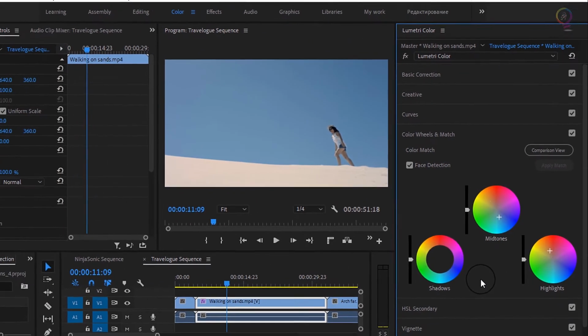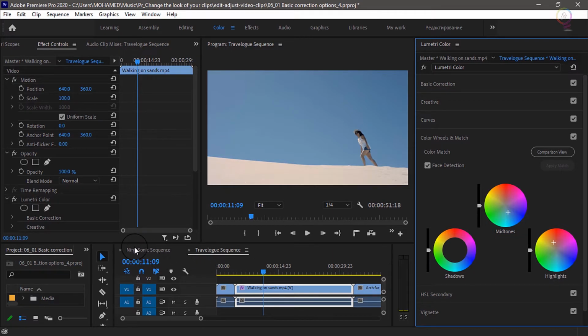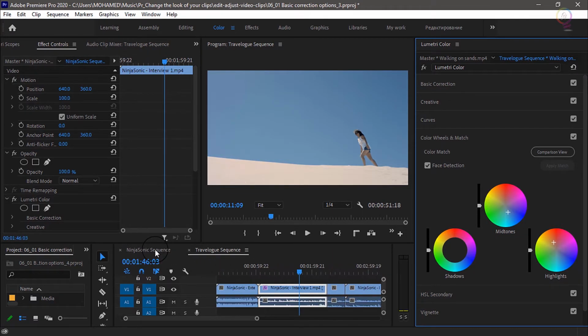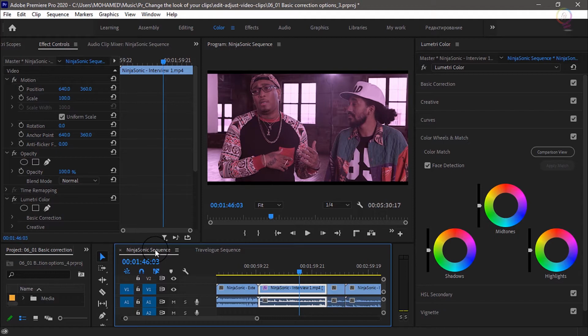Now let's take a look at another example. I'm going to the Ninja Sonic sequence. If this isn't open on your screen, you'll find it in the project panel. And I'm gonna take a look at this fourth clip, which already has an effect applied. I can see that because it's got the effects badge, this FX in purple.